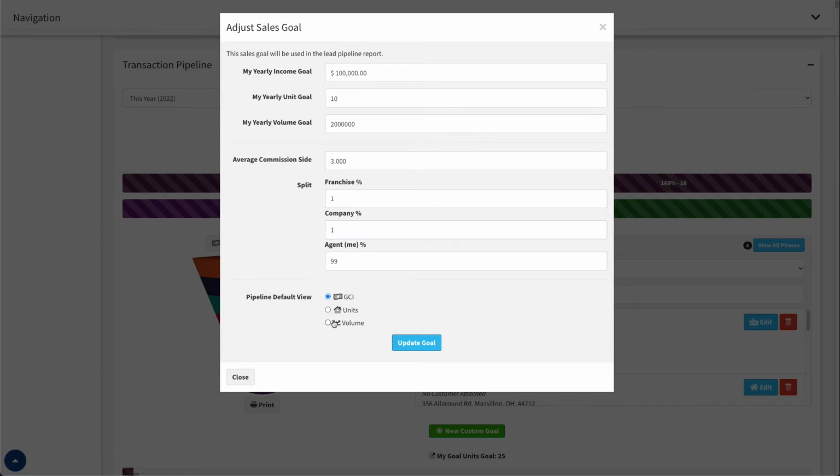Now the other things you can do here is add in your average commission, so average split, or average commission per side really, and then what the franchise company and agent split generally looks like. This is also just a default calculation. So if you don't go in and manually change the amount of commission you made on a specific closed transaction, this is how it will make the calculation to decide how that contributed toward your GCI goal.